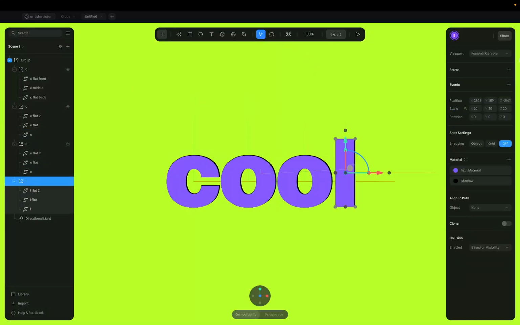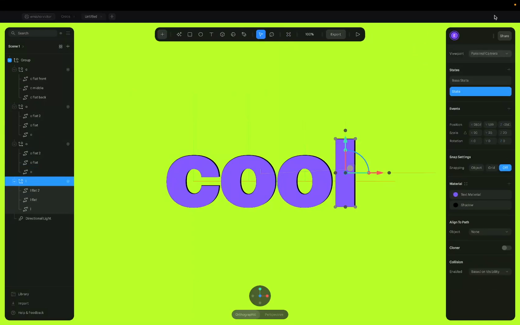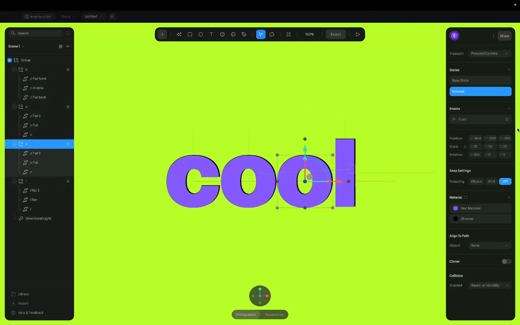So the L, you want to create a new state for it as well. And in this new state, the x-axis rotation is 360. So you're going to name the state rotated, so we know that this is the rotated state. However, if you're working alone, you don't really need to dwell too much on the names. So once that is done, you can now click on this O and copy the event.